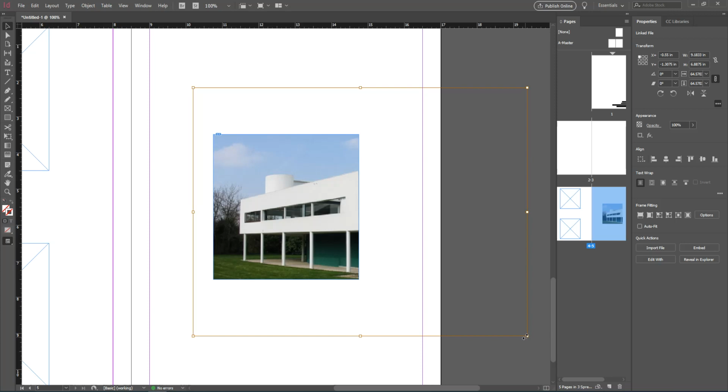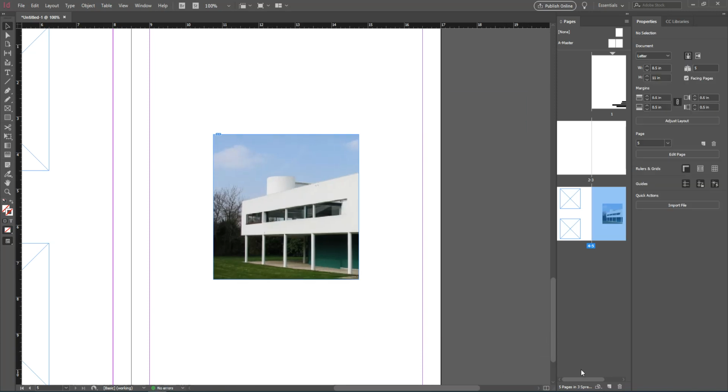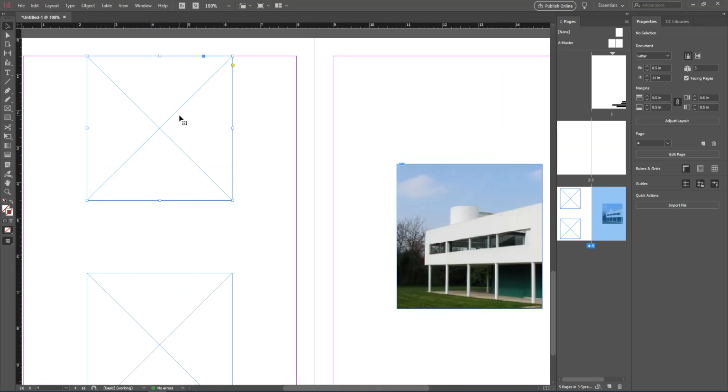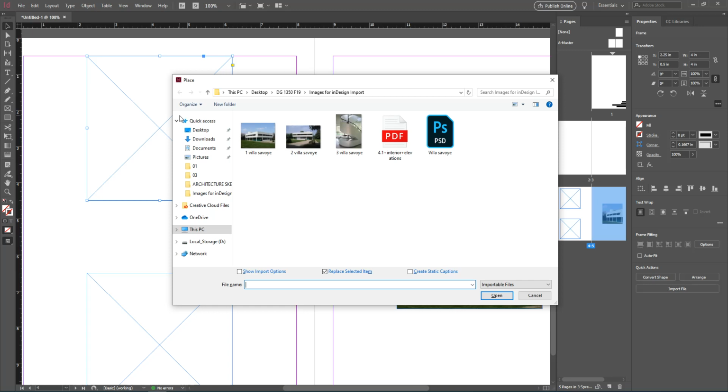You just want a JPEG, right? Yep. Just remind me how to upload pictures again. Yeah. So click on a frame. Okay. And now hit Control D for place. And just go find an image.